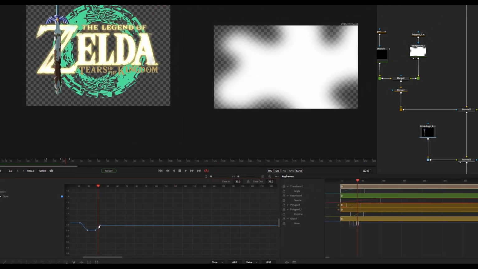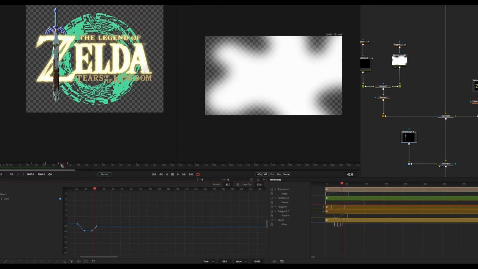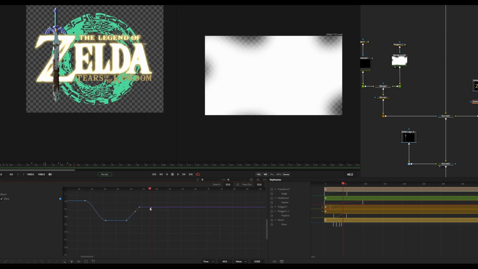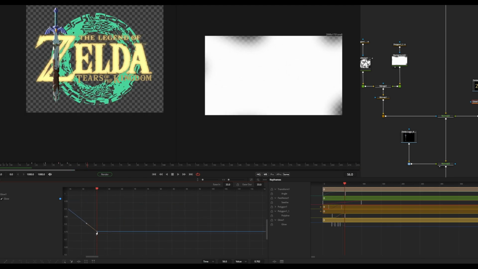Then I raise the glow high again once all the text has been revealed, and then over time I just have it lower until the glow is almost turned off. I'm doing all this in the spline editor, and I'm hitting the S key on some of the keyframes to smooth out the animation curve.